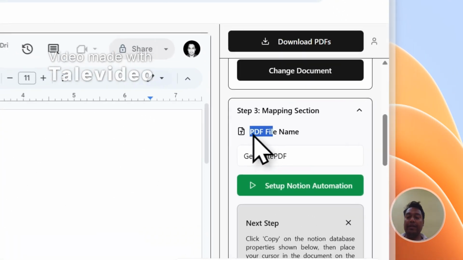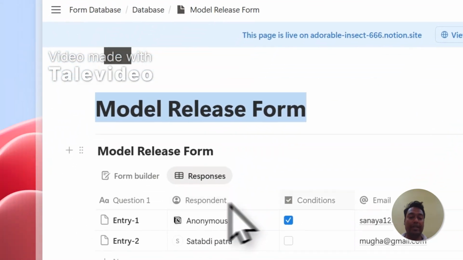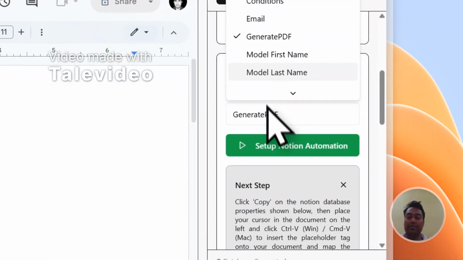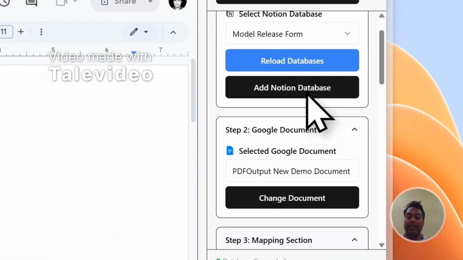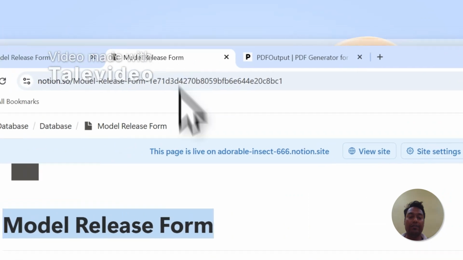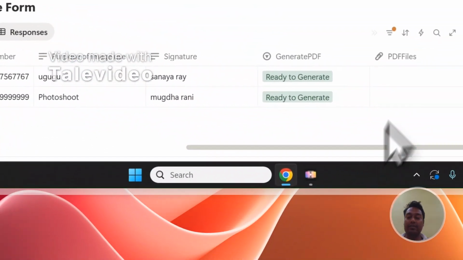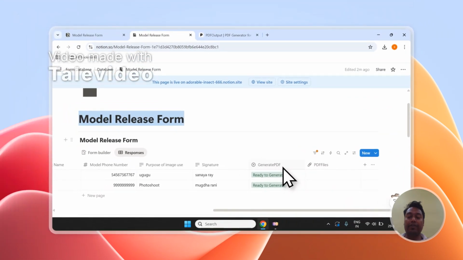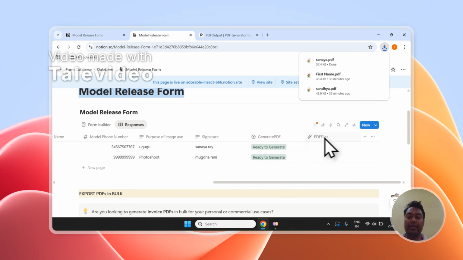After that, we need to define the PDF file name. So I want to create the PDF by the model first name which we have over here. I will select model first name from the drop down, and then I can click on download PDF, and the PDF file will be directly downloaded onto my downloads folder, and it will be saved inside this database as well. So you will find these two additional columns, generate PDF and PDF file.